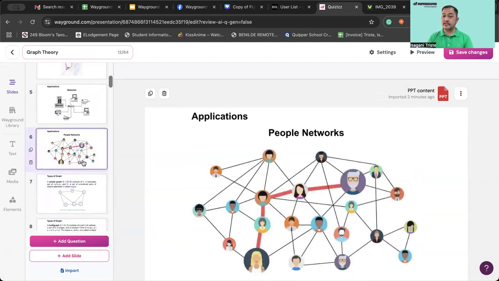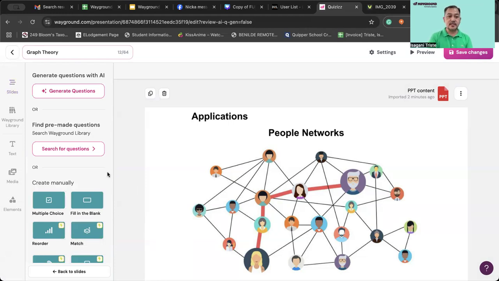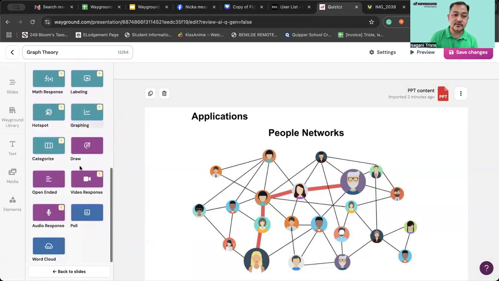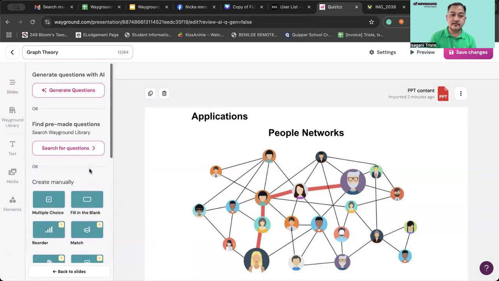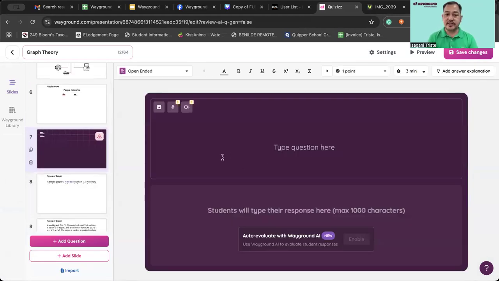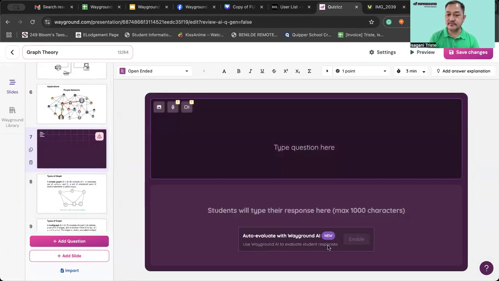Now, we can put questions right after every slide. You can put as many questions as you can. So for example, after this slide, I want to add a question. So let me just add a question. So from there, you can choose the different questions that you want to add. So for now, I want to, let's say, add an open-ended question. So we click add open-ended question, and you can type your question here and then the student's responses.